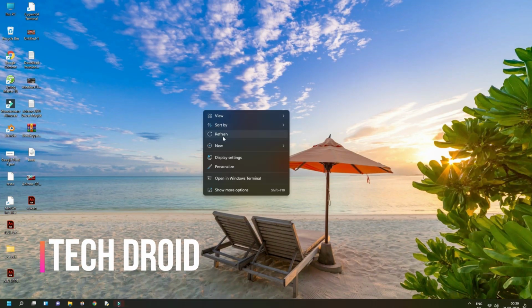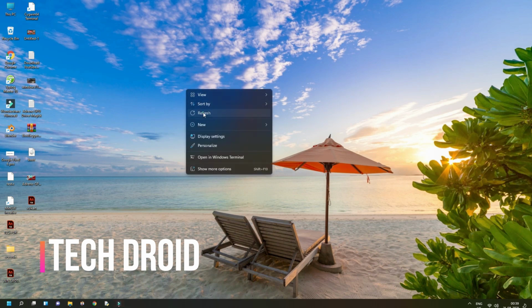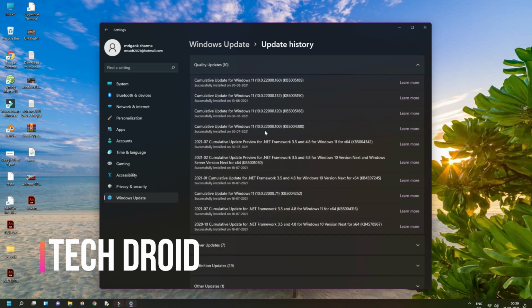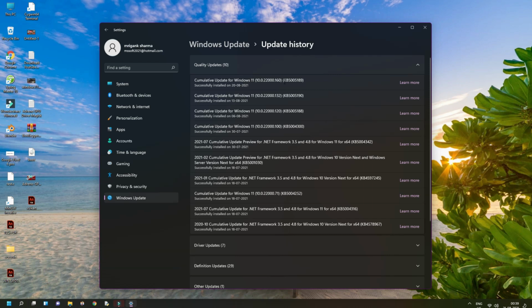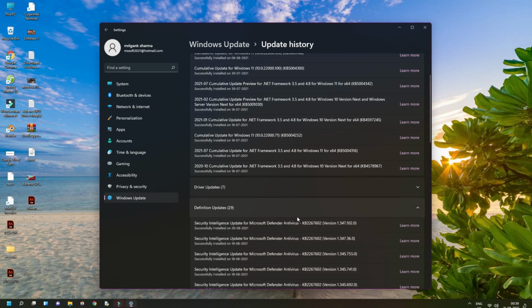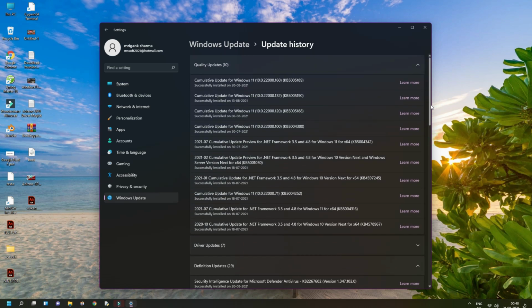Today we are here with a Windows 11 new build and update. This time we have received a new update, that is Windows 11 10.0.22000.160, KB5005189. This update has been installed already, and along with this, we have one definition update for the Microsoft Defender antivirus.